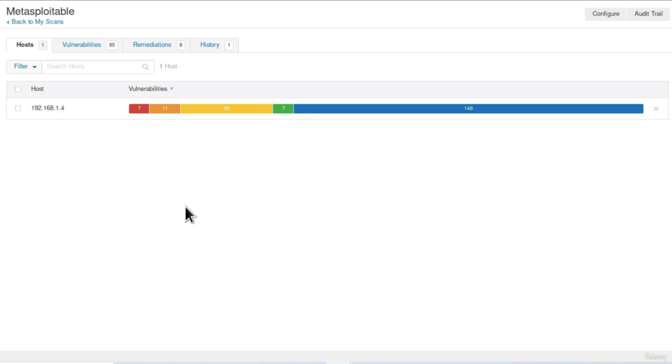Remember, we are most interested in critical and high vulnerabilities. Others can also be useful, but these two are the main ones. First thing we see is that it managed to find 7 critical vulnerabilities, 11 high vulnerabilities, 36 medium vulnerabilities, 7 low, and 148 information disclosure. Let us click on the scan.